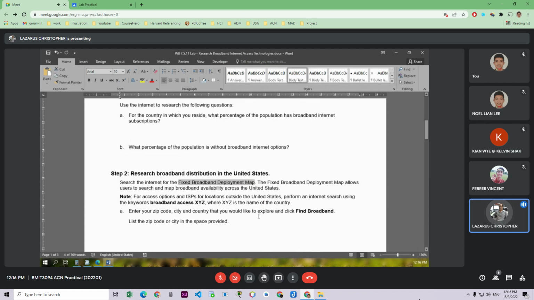Right? So for this step two, because it says United States, you can choose whichever zip code you prefer. Zip code basically is postcode. Okay, the Americans use a zip code rather than postcode, but it's postcode. So pick a zip code in a city, in a country, and click find broadband. Right? I'm not sure the service is available in Malaysia.